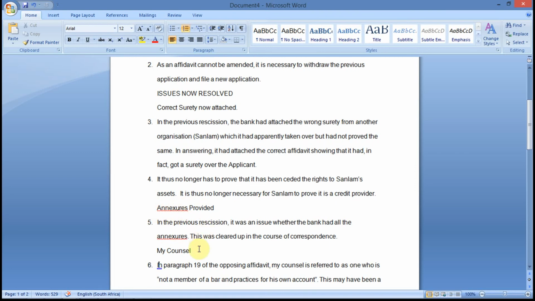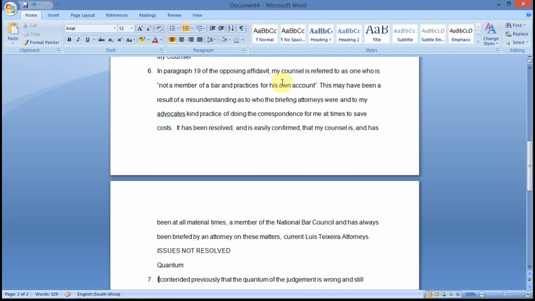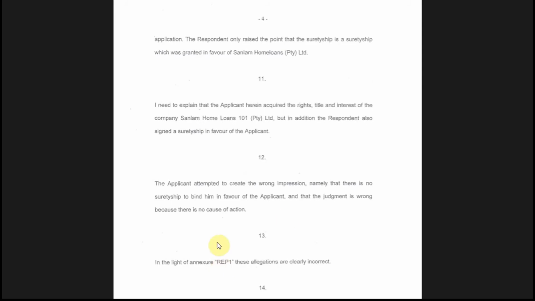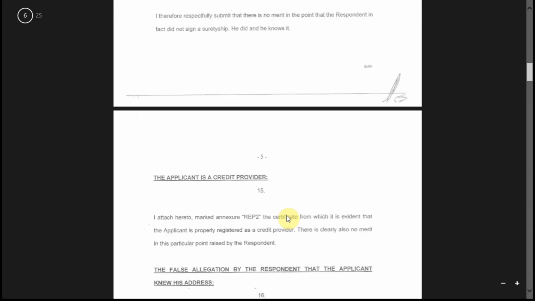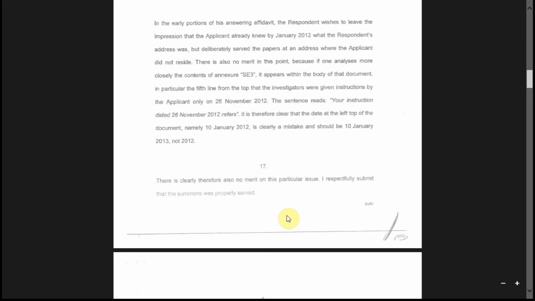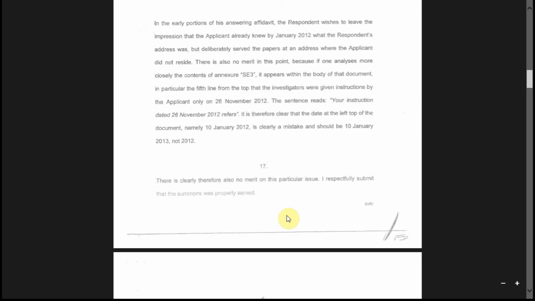Then they said that I was unbriefed, which sometimes happens because we write to them directly to save costs for the client, so we explain that. And then we say, where did they say that applicant is a credit provider? They originally attached a Sunlum surety instead of an ABSA one, so then we said, is Sunlum even a credit provider? But now we don't need to argue that. Knowing his address, I still need to check this with the client.